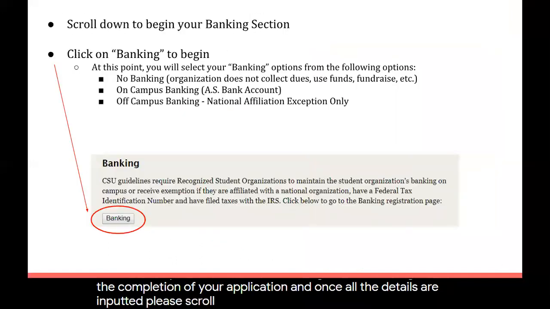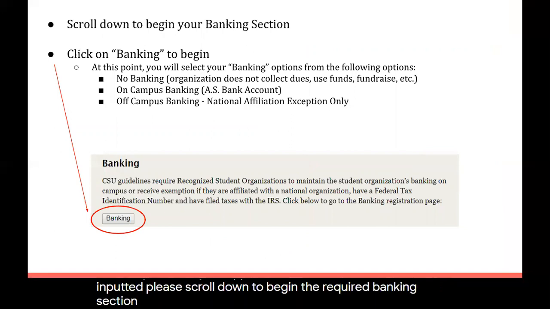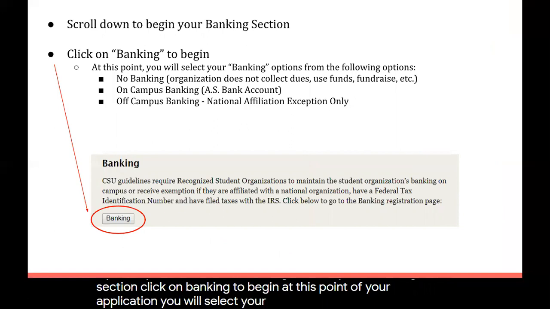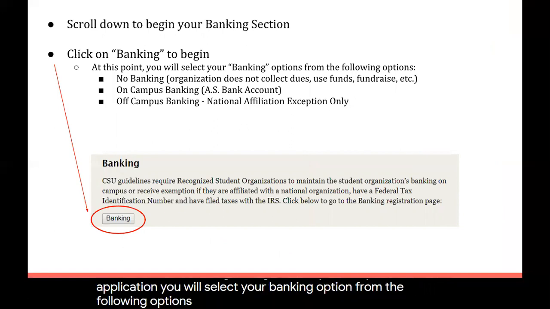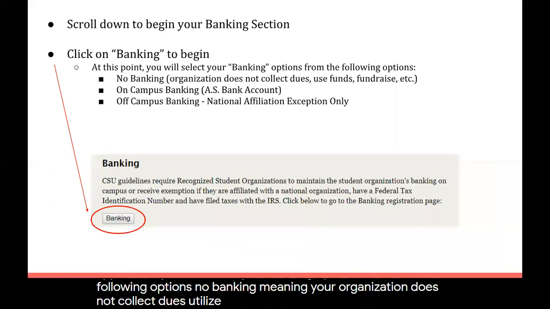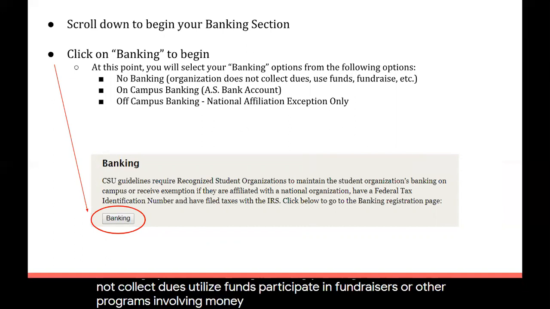Please scroll down to begin the required banking section. Click on Banking to begin. At this point of your application, you will select your banking option from the following options. No banking, meaning your organization does not collect dues, utilize funds, participate in fundraisers, or other programs involving money.